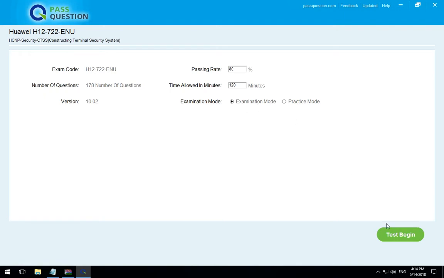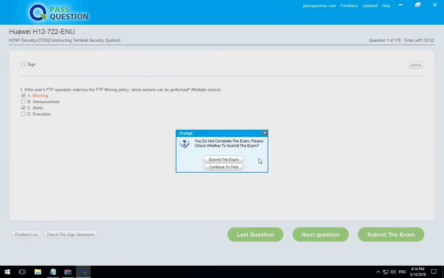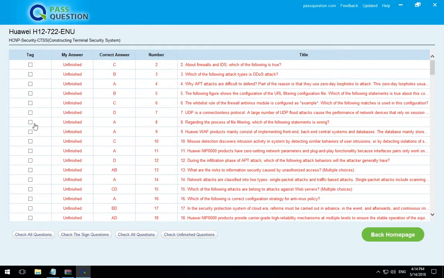There are 2 modes in our software. One is examination mode and the other is practice mode. Let's check the examination mode first. In this mode, you can't check your answers right away until you submit the exam. You can only see the details in this form.